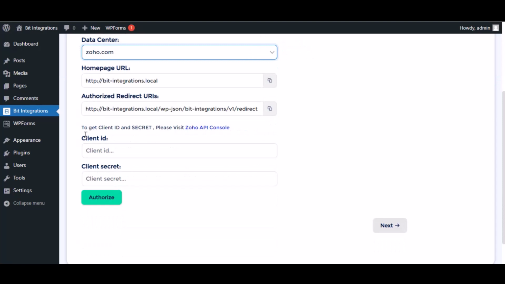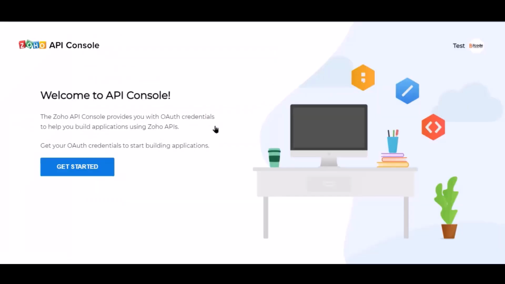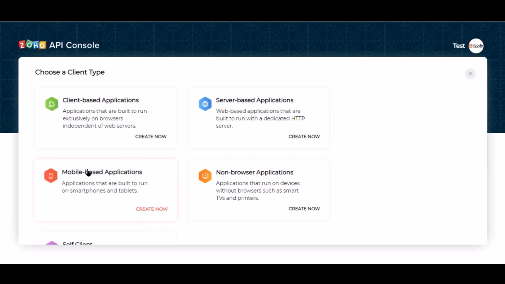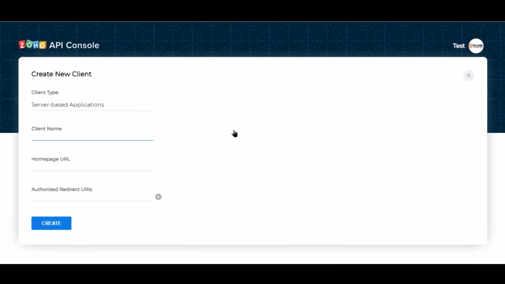Here we need the client ID and client secret for authorization. Please visit the Zoho API Console. Click Get Started. Go to Server-Based Applications. Give the name.